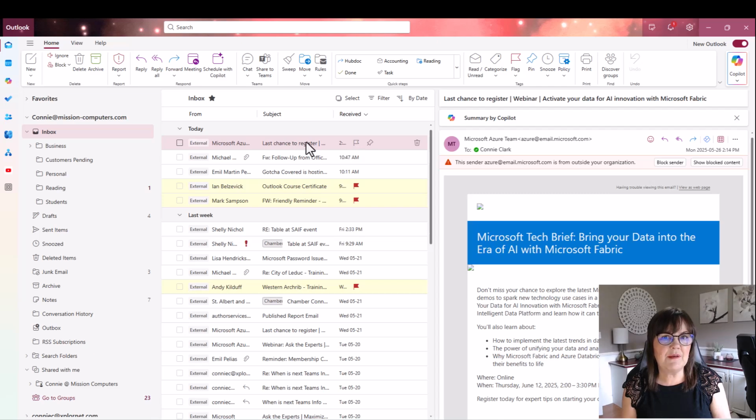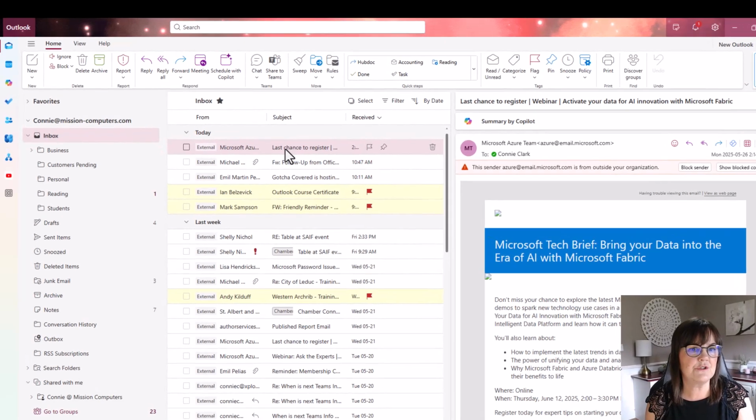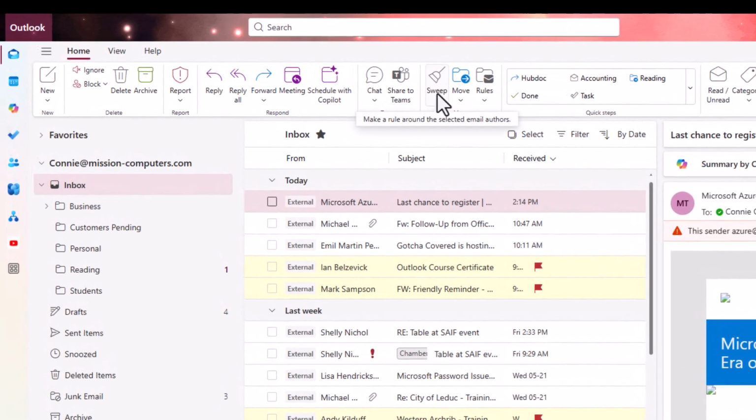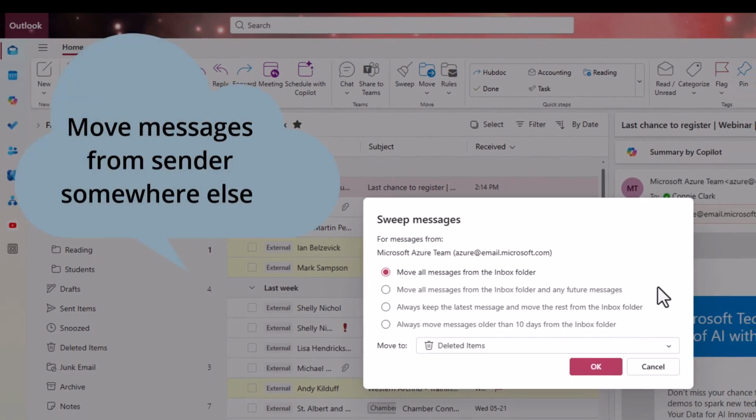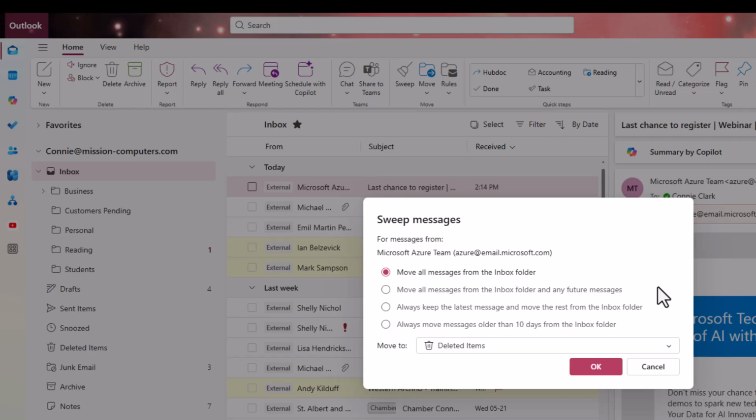So with this email selected, and I could certainly check mark the box if I wish to, but I don't really have to because it is selected. I can just click on the sweep button at the top. And this is what sweep's all about. It's about letting us move the messages from this particular sender somewhere else. And that somewhere else could be deleted items, as I'm showing there, or it could be another folder that you specify. But we do have a number of choices here.